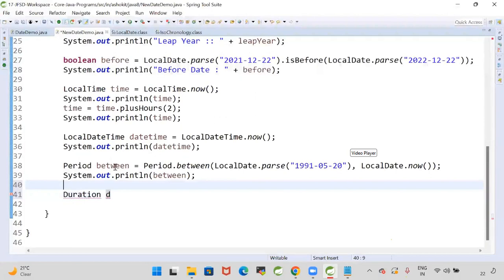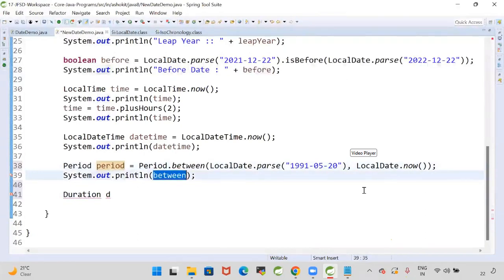Period class is available. Period is used to find the difference between two periods. I mean, one date and another date. You can give any date in string format, which is converted to local date. The first one is the start date, the second one is the end date.